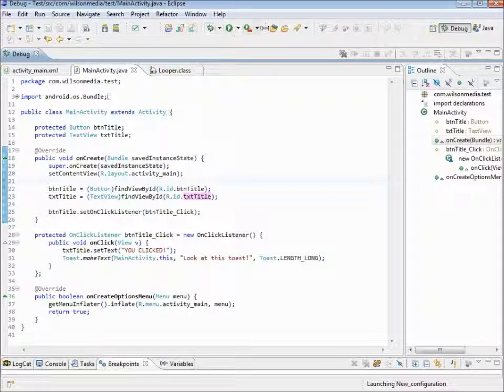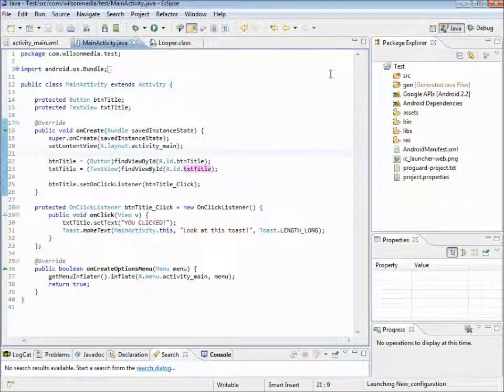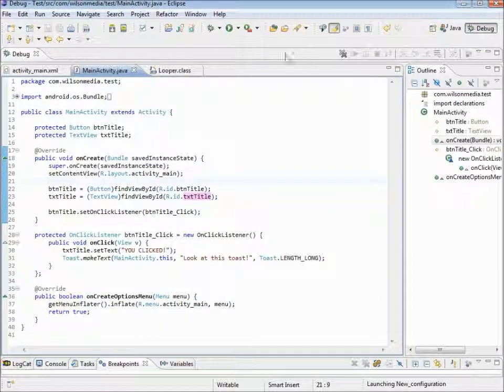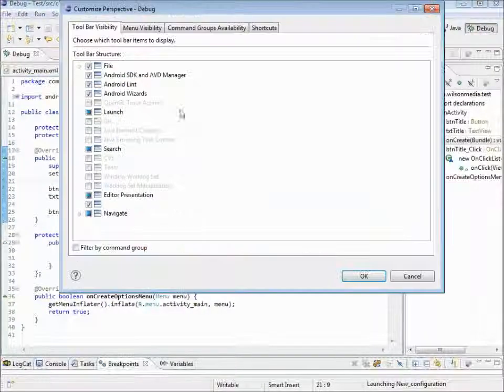Now you notice that a lot of the buttons are back that I thought I filtered out earlier is because we're now in this debug perspective, where before we were in this Java perspective. So this is our coding, this is our debugging. So I'm going to change this like we did earlier.